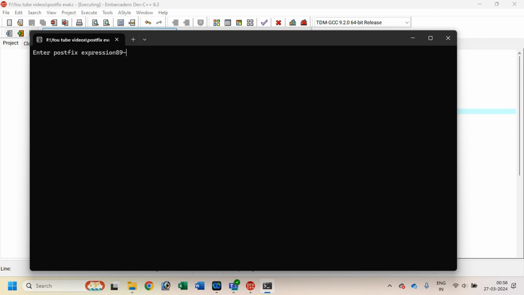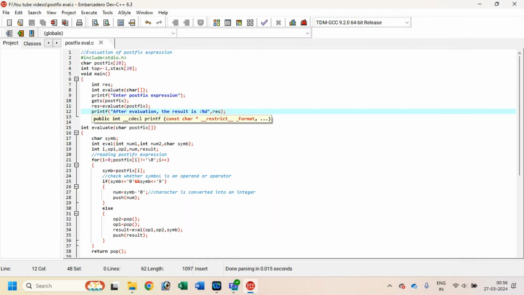Execute. 8, 9, minus. See, 8, 9, minus is nothing but 8 minus 9. The value is minus 1. That's all, students. This is the evaluation of a postfix expression. Hope you understand the implementation of evaluation of postfix expression.